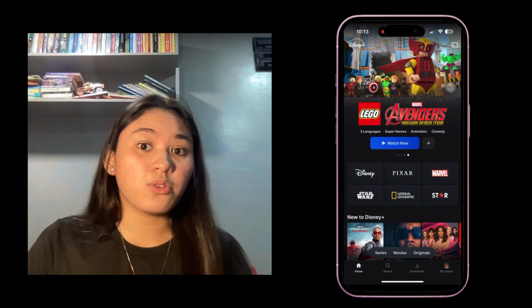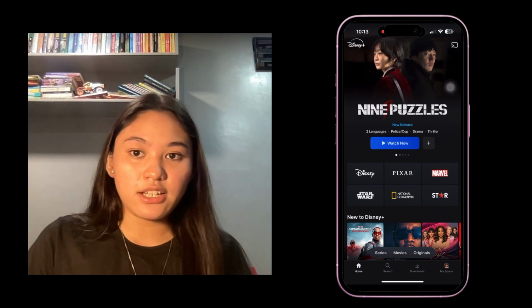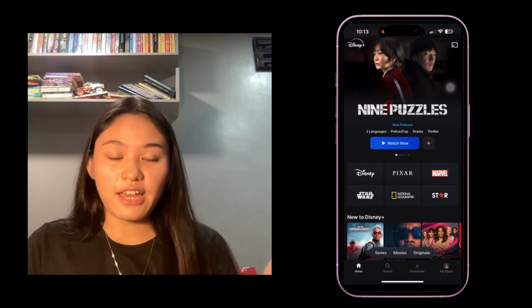Hey guys, today I'm here to show you exactly how to download movies from Disney Plus on your mobile device so you can watch it anytime, even without internet. First, make sure you have the Disney Plus app installed on your phone or tablet and that you're logged into your account. So I have here my phone.